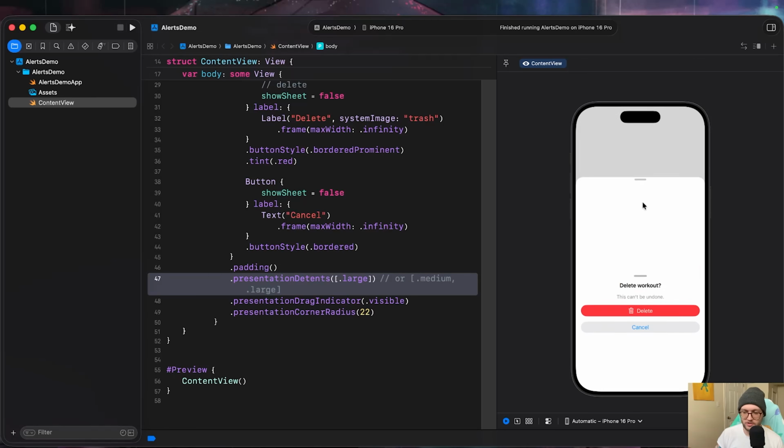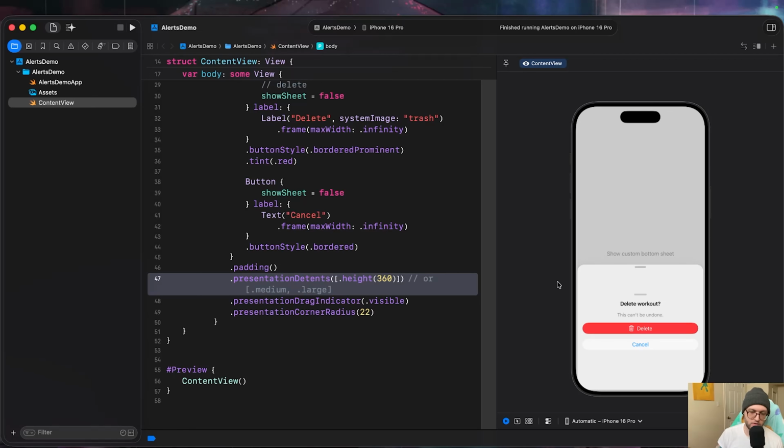If you do large, it's like a huge pop-up sheet. You probably in most cases don't need that. The medium's a little bit more respectful, or again, you can use that custom height for full control. So this is what 240 would look like if we were to crank this up to maybe 360. We can see here that we're taking up more of that screen space.